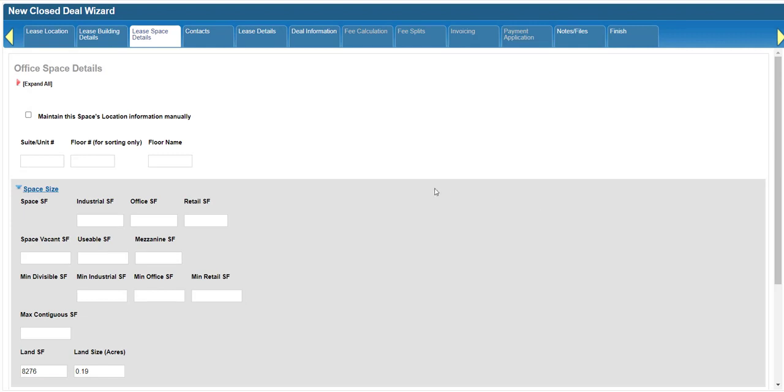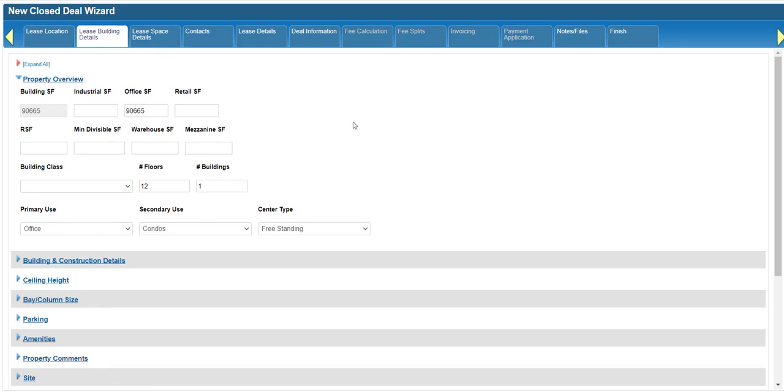You can still click back to those tabs if you need to adjust the property or space attributes for this deal. Those adjustments just won't be reflected on the original property or space anymore. In the next tutorials, we will talk about how the original property or space will still be updated to reflect the new lease and tenancy information.